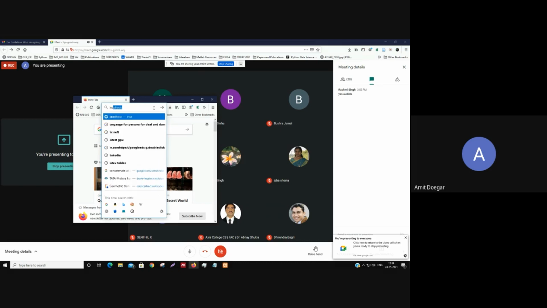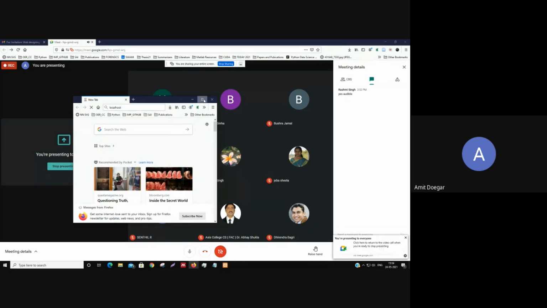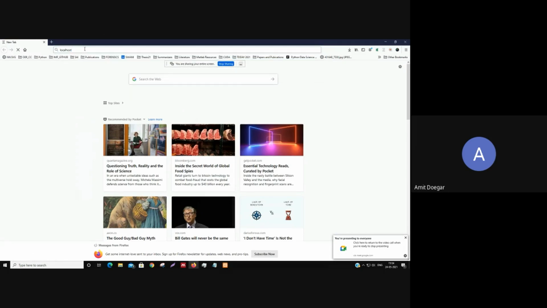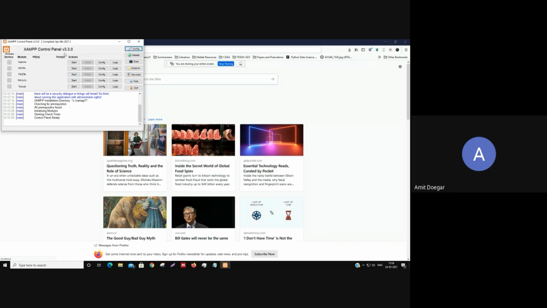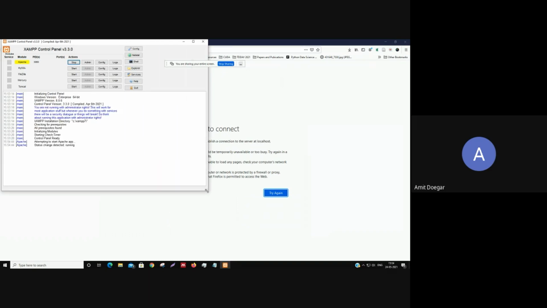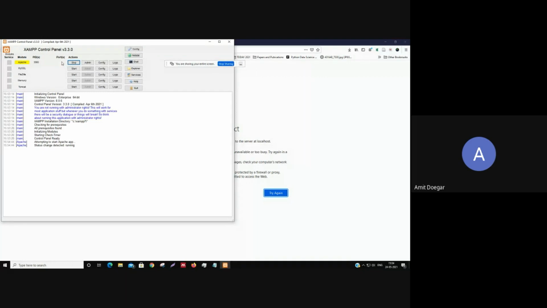Now if I write here http://localhost, still it's not showing anything. So now I'm going to start the service, and in case it's already running, then it will not get started. So now I'm starting. It is now showing the process ID, and it will show the port here.